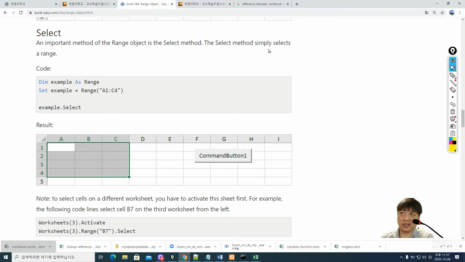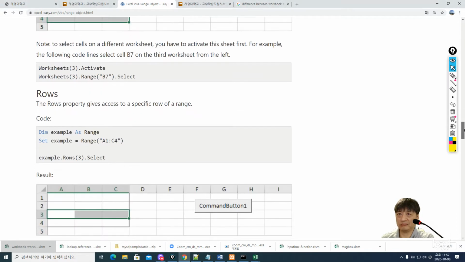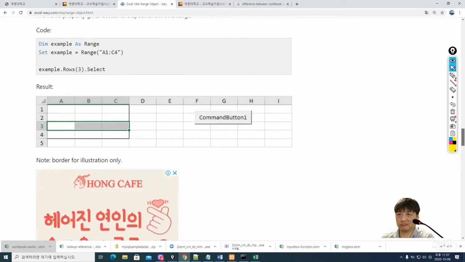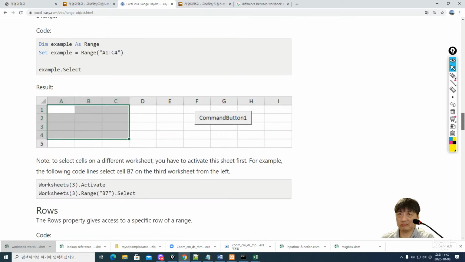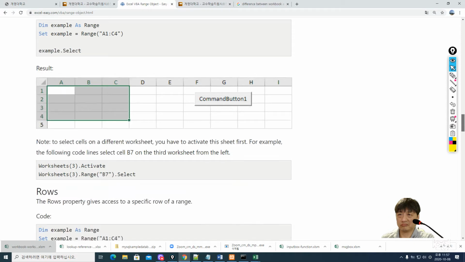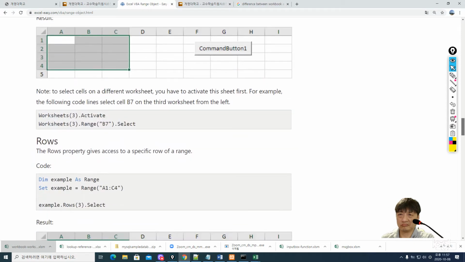This example simply selects a range. Simply select a range. Okay. And then to select the cells on a different worksheet, you have to activate this sheet first.